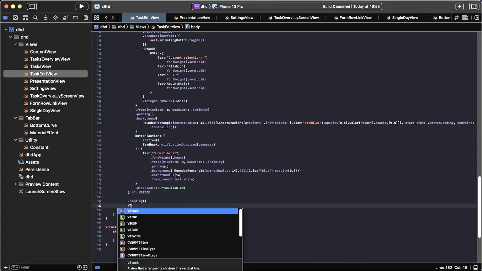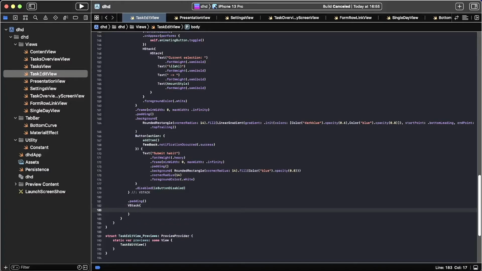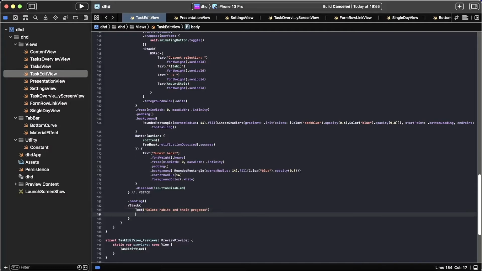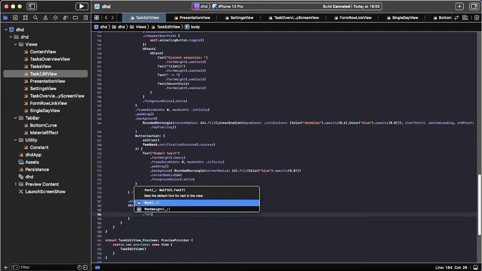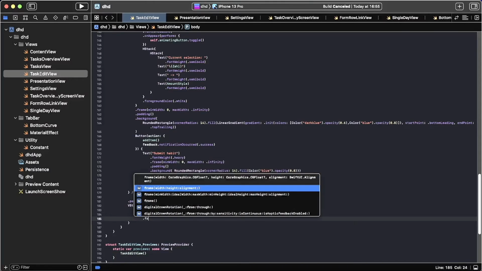And we continue. So now we go for VStack and we say text. And now we implement the option to delete habits and their progress. And then we will style this text. Font weight will be .heavy. Then we go for frame.